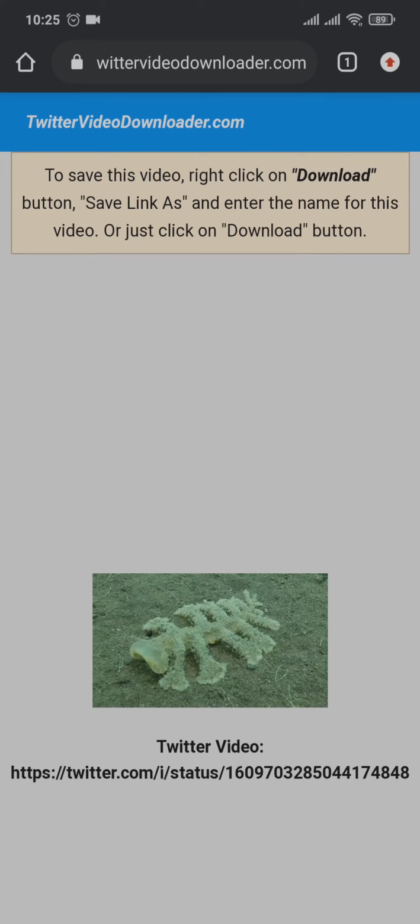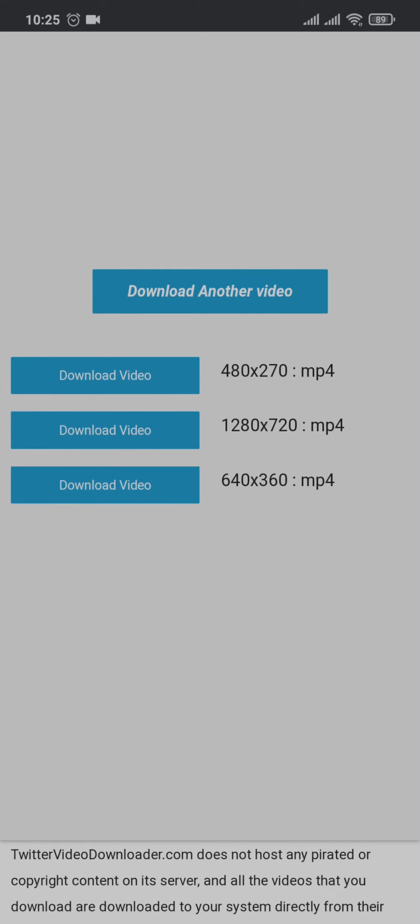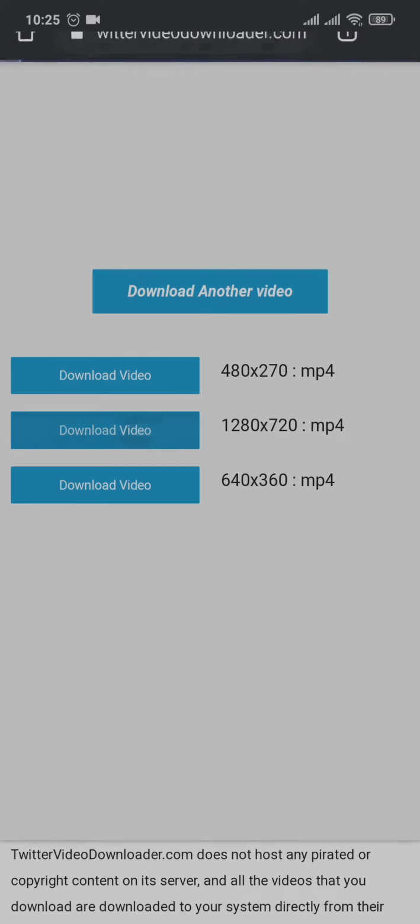Now after a few seconds, you can see that if you scroll down, you'll have different video qualities. Now if you want a high resolution, then make sure you choose a higher video quality. For mine, the maximum is 1280 by 720. So tap on download video and the video will open up again.